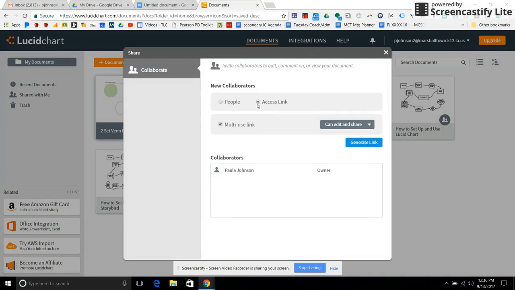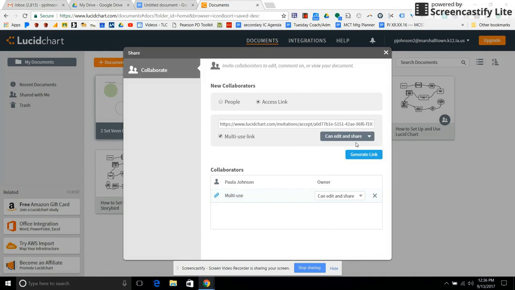Or you can give them an access link, and then you can generate a link, and you can post this in Google Classroom under links, and this way they can edit and share it also with their classmates or with you as the teacher.